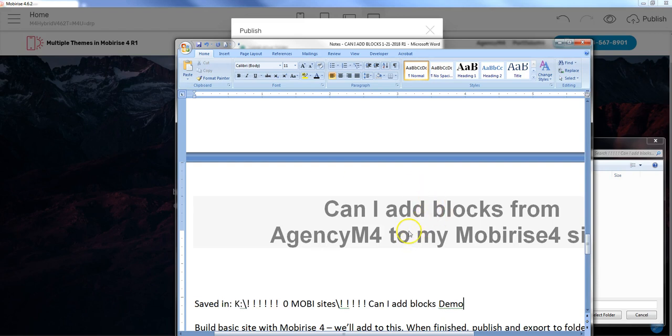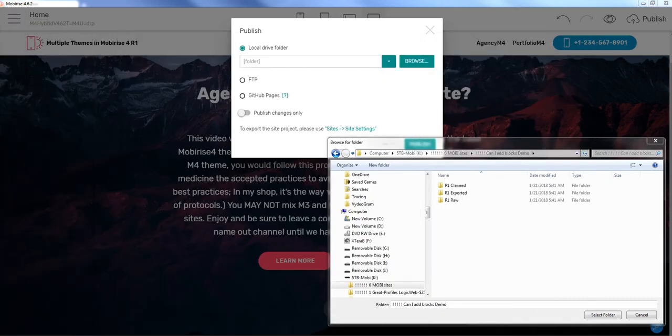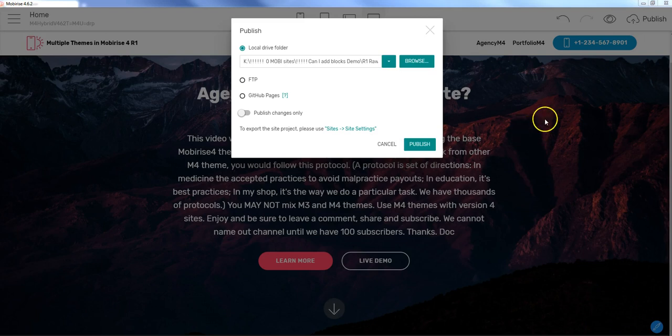There it is. That's where it's saved. That's important to remember, because if you're working on 40 sites, 60 sites, or 100 sites, or even 2 sites, you can get so confused you can't even remember what you're doing. So we do that. We'll select that folder. And now we'll make sure that's off, and we'll publish it.